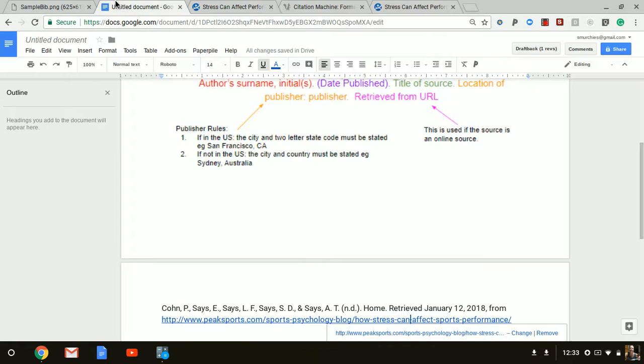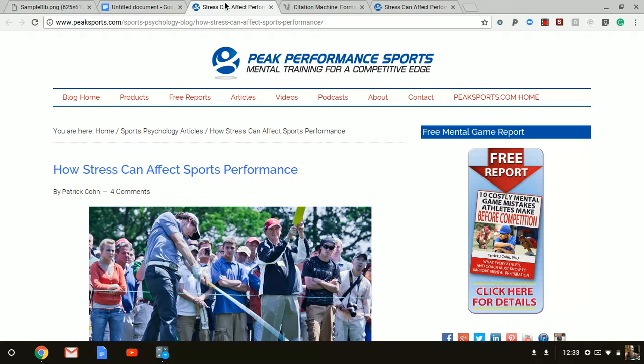Also, this information said that the name of the website was Home, and it didn't give a name of an article. The source title is completely wrong. We can see looking here that this is not called Home, it's called How Stress Can Affect Sports Performance. And it's coming from Peak Performance Sports as the website.